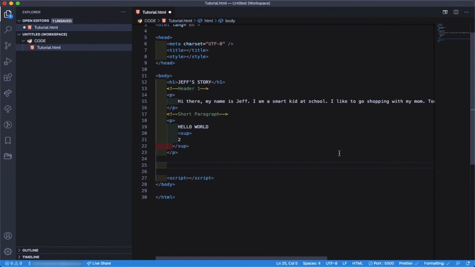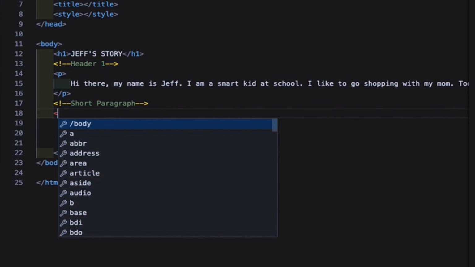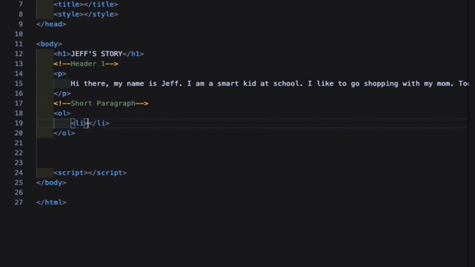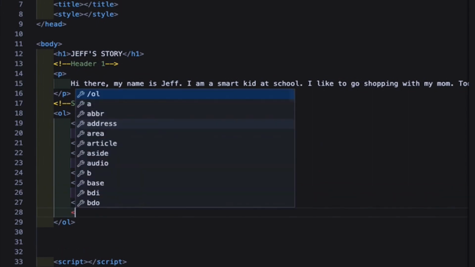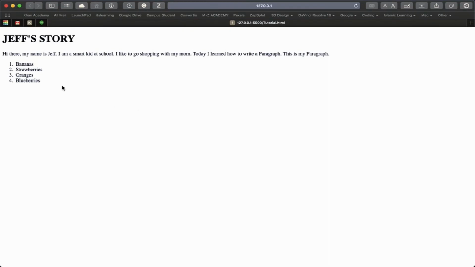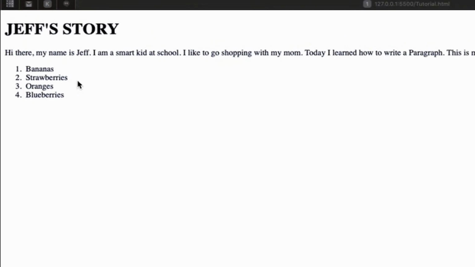Now we'll learn how to make ordered lists, which is just number lists, and unordered lists, which is just bullet points. So let's delete this here, and we'll start off with ordered lists. So to do ordered lists, you have to write OL, and then for every addition you want in the list, you have to write LI. So I'm going to write 4 fruits. Now, if we open this up in our live preview, we can see that we have a number list. Let's go back to VS Code.